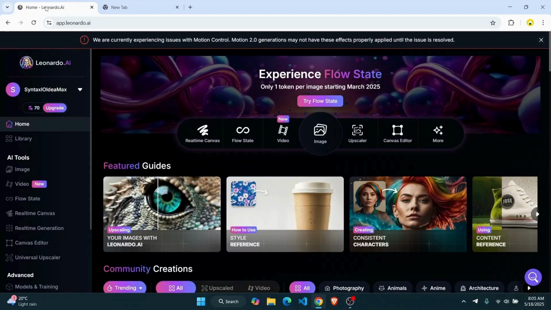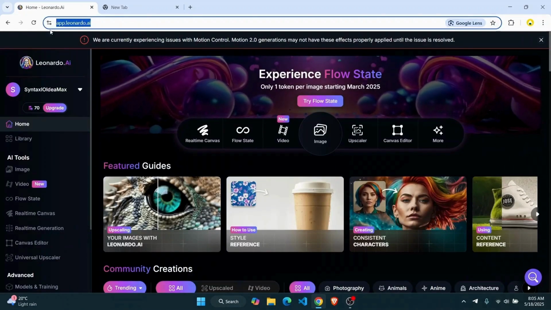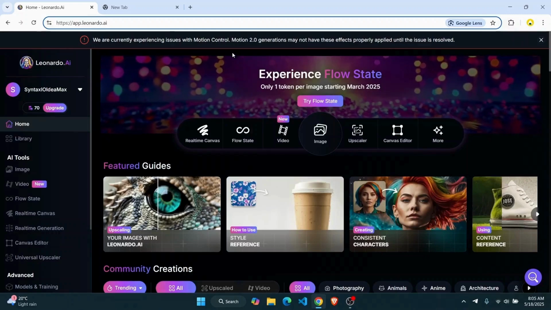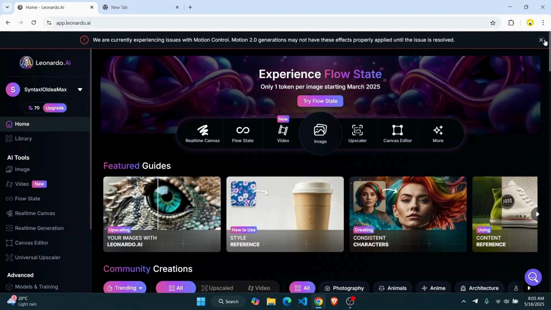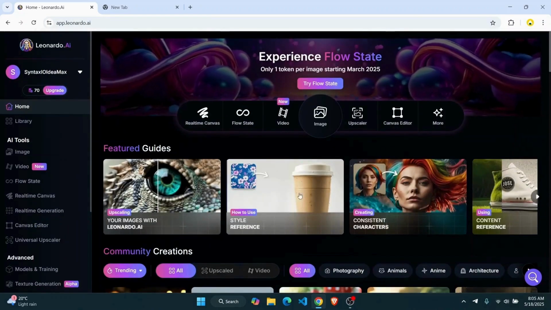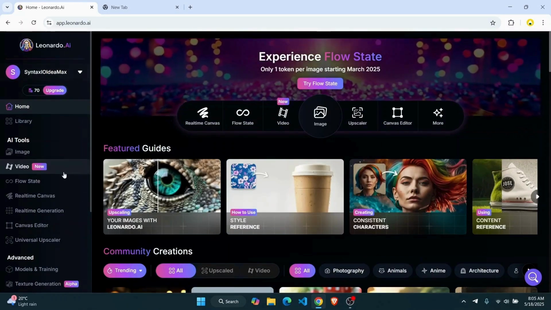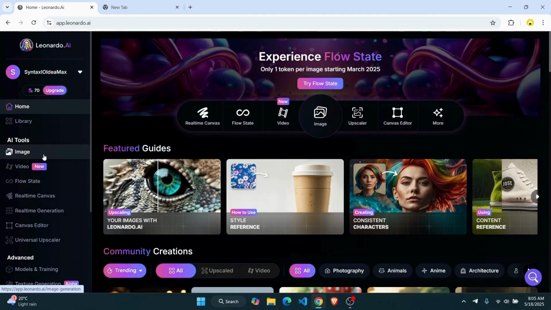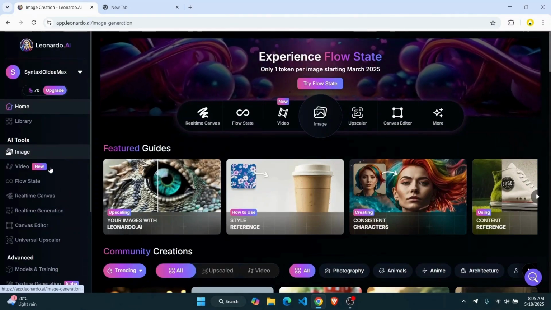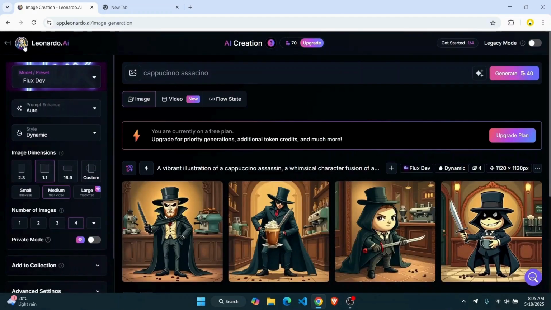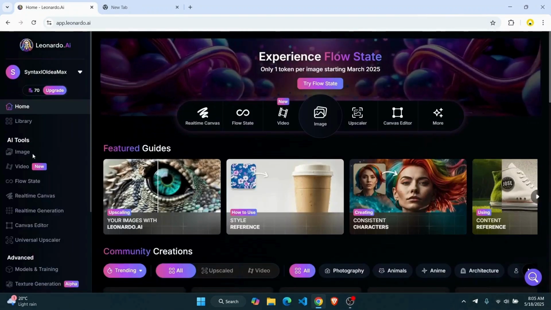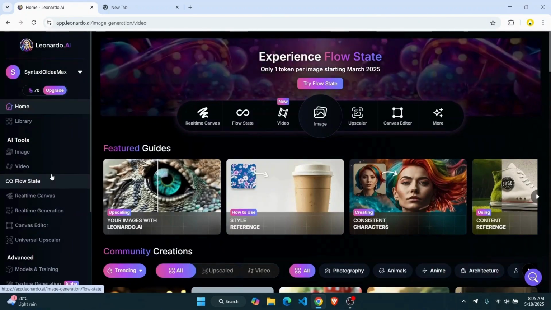First thing you're going to have to do is open up your web browser and go to app.leonardo.ai and just make sure that you are logged into your account. Once you are logged in, you'll find your account on the left side of your screen. And then you're just going to have to head over to this video option down below. So this is the image option. What I'm going to do is go back and then go to video or motion.